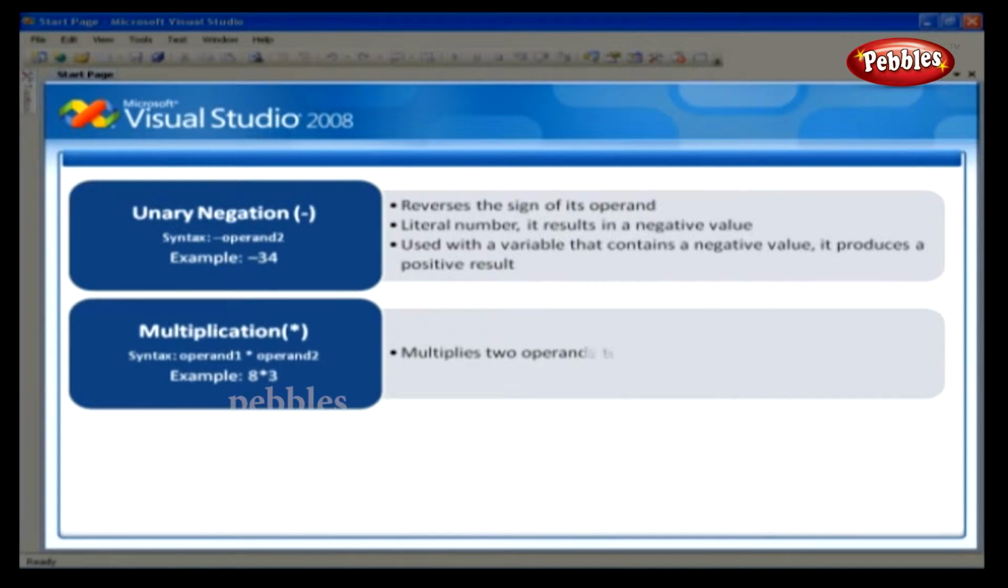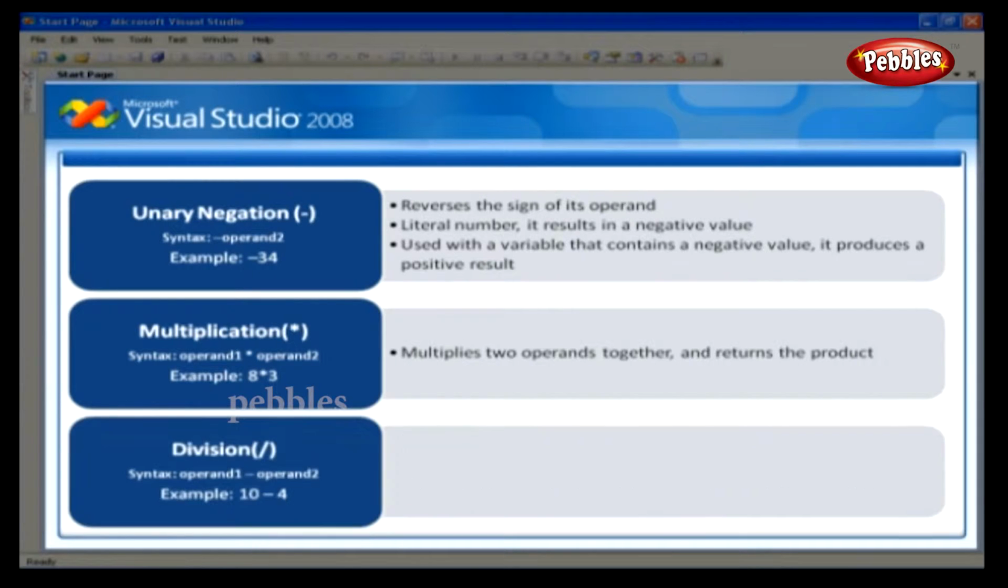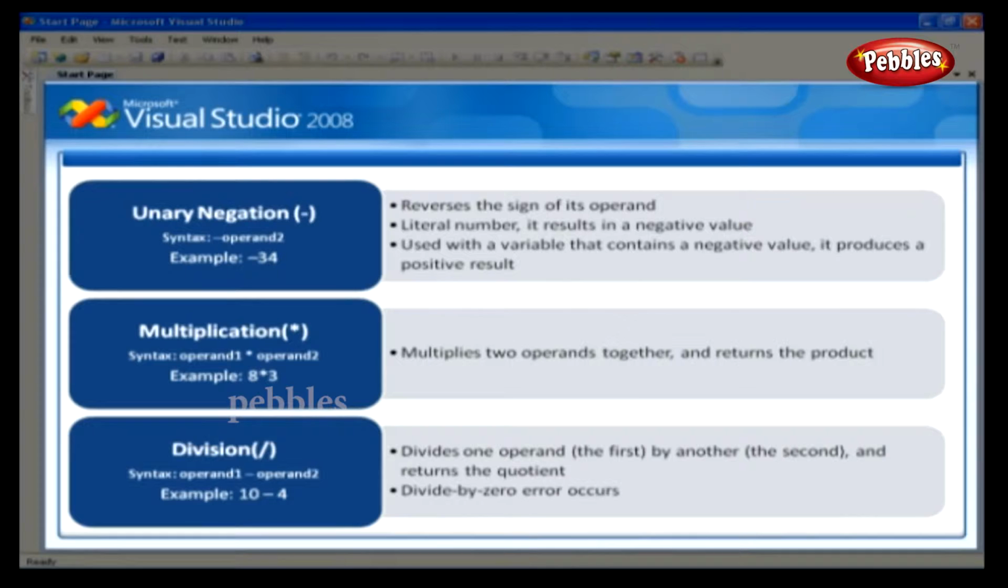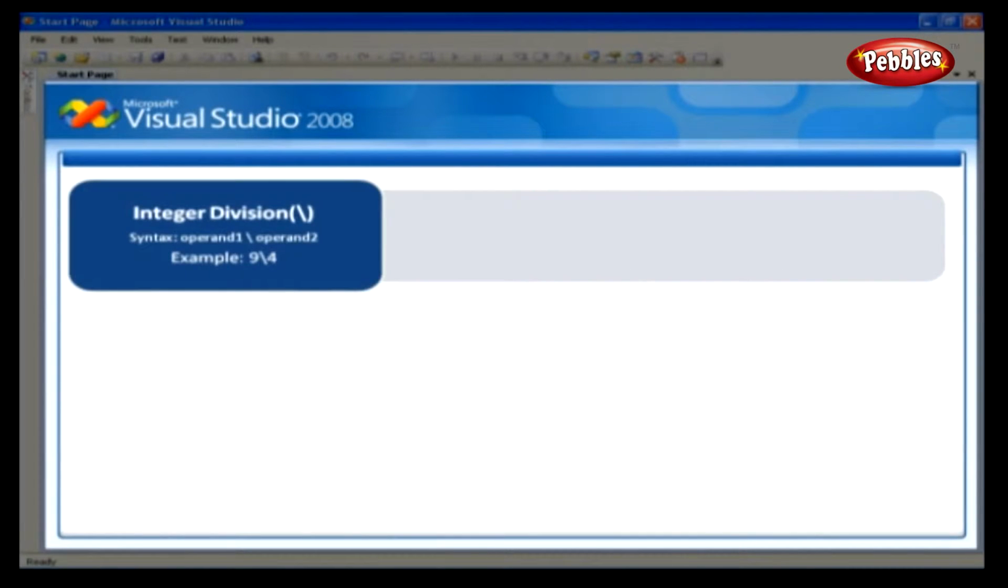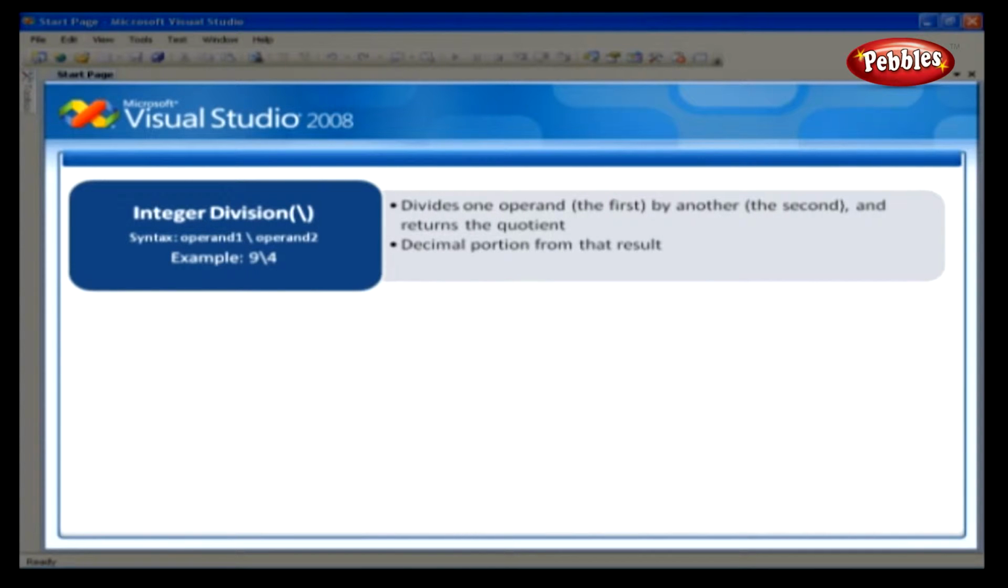Multiplication. Multiplies two operands together and returns the product. Division. Divides one operand, the first, by another, the second, and returns the quotient. If the second operand contains 0, a divide by 0 error occurs. Integer division. Divides one operand, the first, by another, the second, and returns the quotient, first truncating any decimal portion from that result. If the second operand contains 0, again a divide by 0 error occurs.